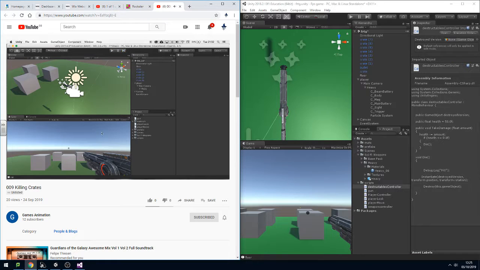We've added loads to this now. We've taken it from a very, very basic white box to making it look and feel way more like a standard sort of FPS shooter that you might be familiar with.